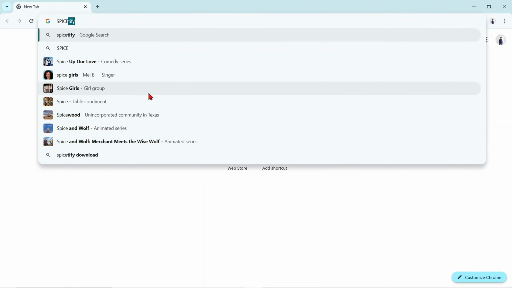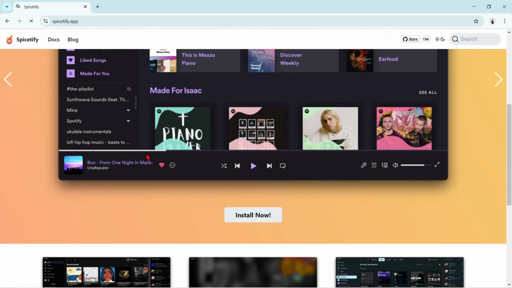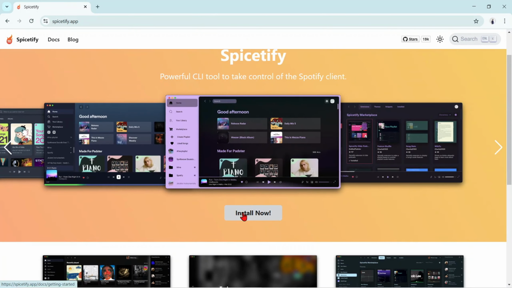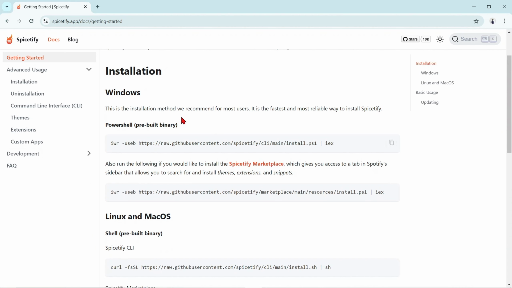Type Spotify in the search. Well, tap Spotify. Well, here a display like this appears. Select Install Now. Well, it will enter the selection menu like this. Well, here we adjust our laptop OS. Here I use Windows. In the Windows section, there are two codes.